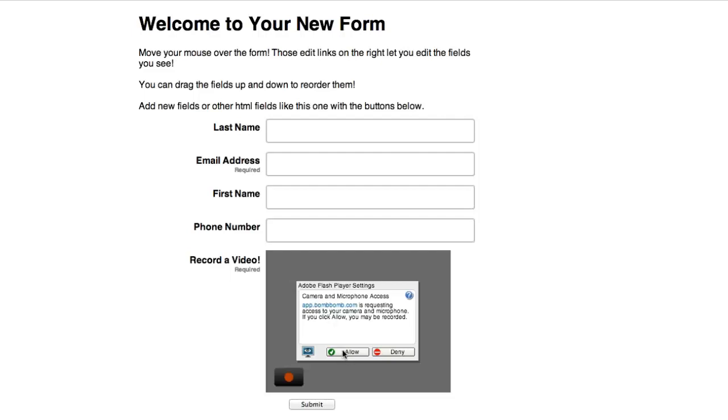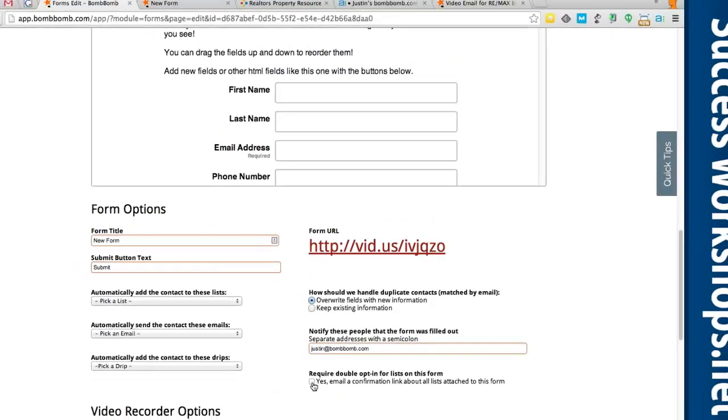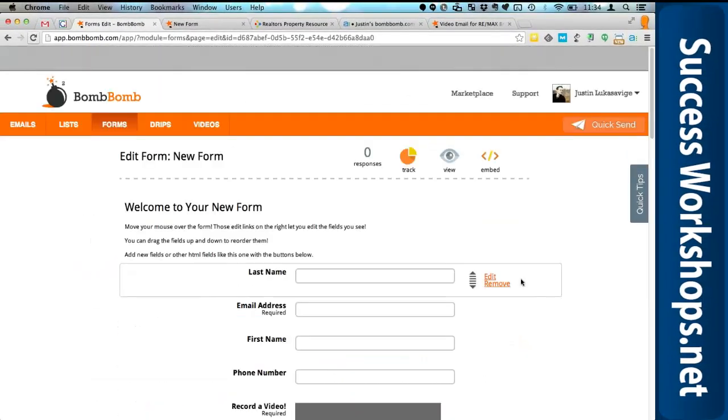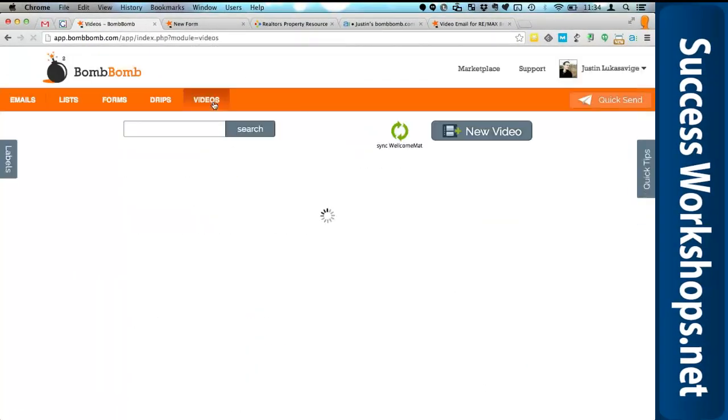They hit allow on this button right here, and this little gray box turns into a video recorder. I'm not going to do it here because sometimes it messes with GoToWebinar. But it gives them a recorder. It turns on their webcam if it's attached to their computer, and when they're okay with their video, they hit stop and then submit, and you get a notification that their video is in your BombBomb account.